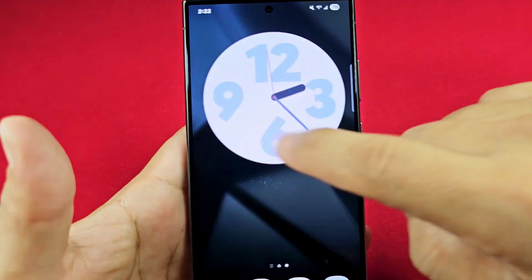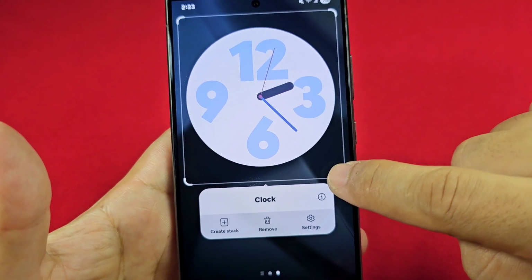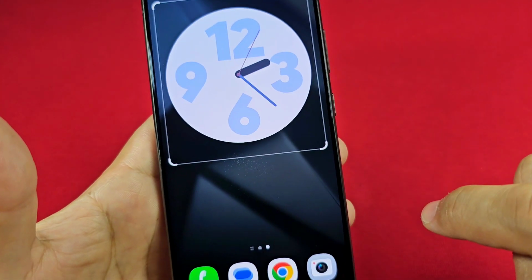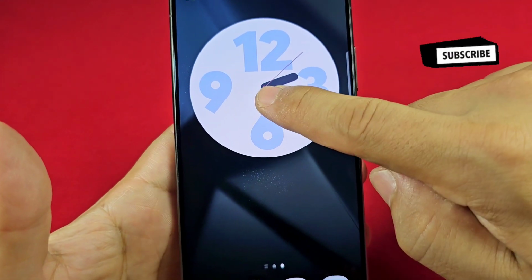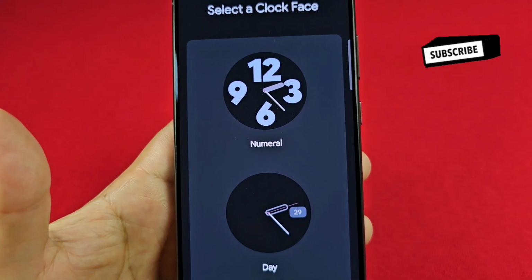Now, if you just so happen to want to edit it again, you long press the widget itself and you can adjust the tabs here like that, or go into the settings by long pressing it a second time to get access to the menu, and go to settings and you'll be able to choose yourself another one.